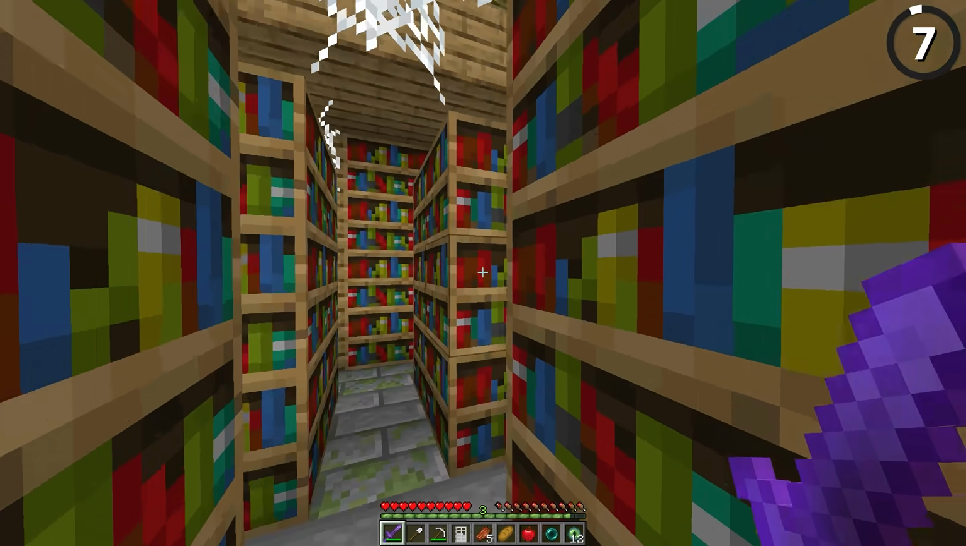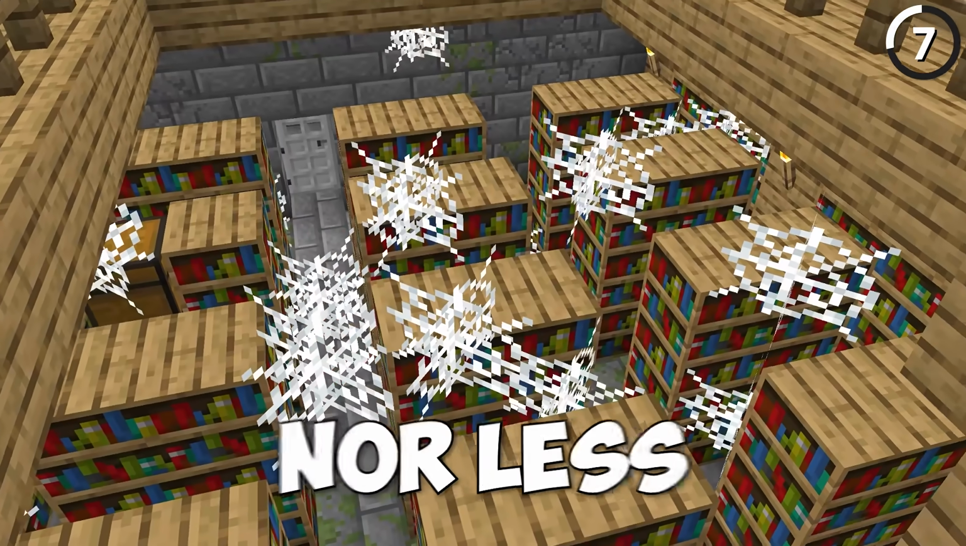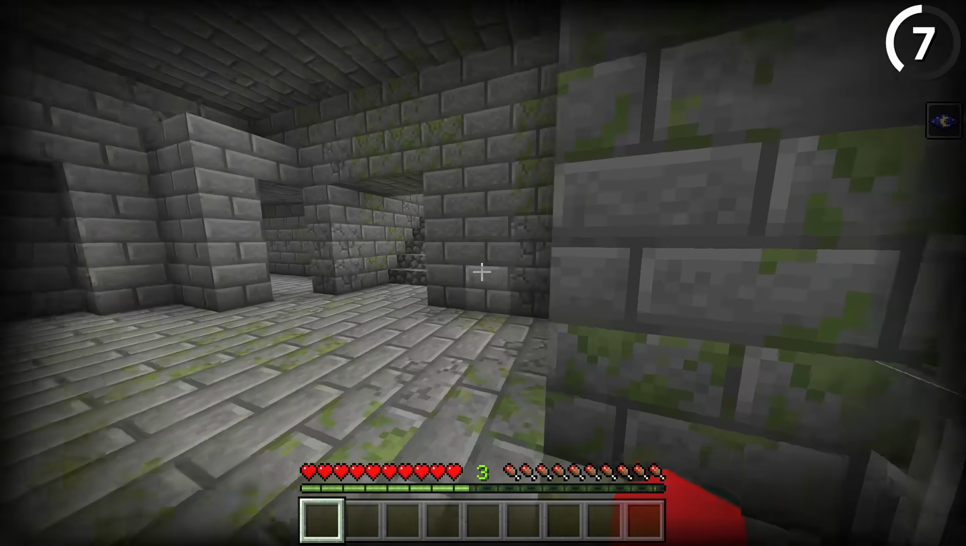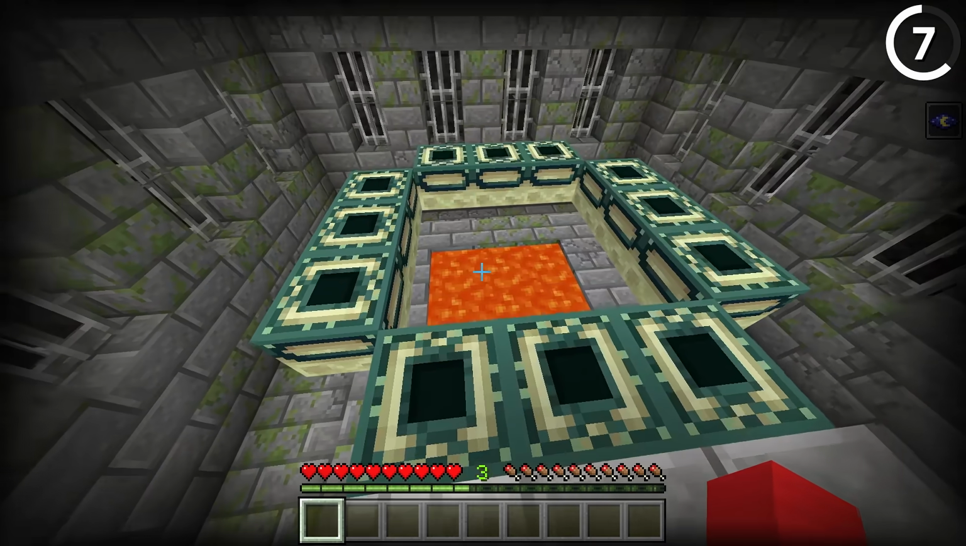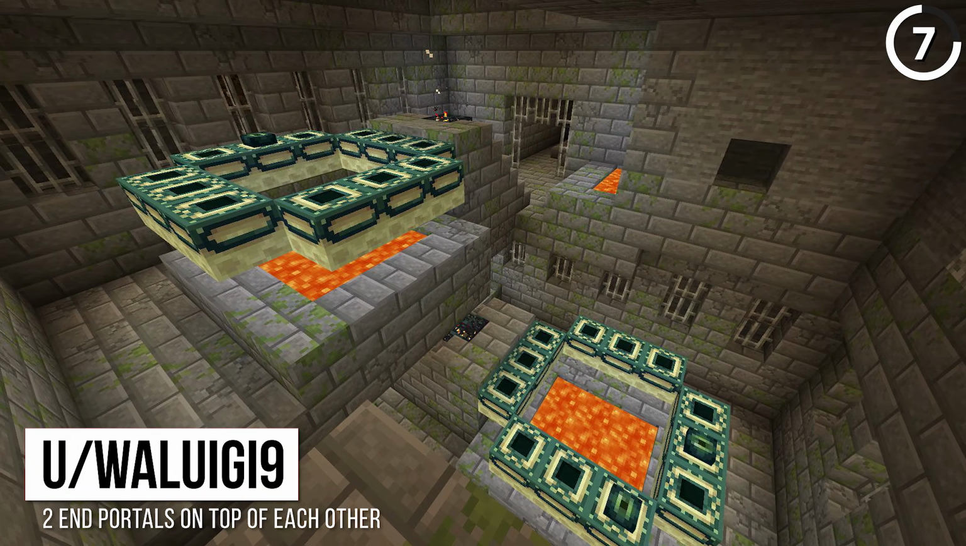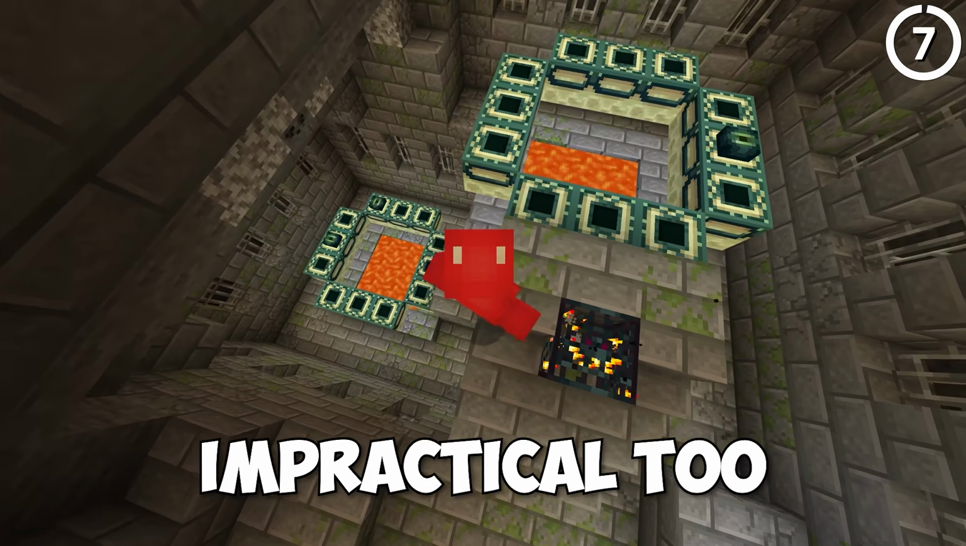In every Java world, you're gonna find 128 strongholds that spawn. That's it, no more nor less. But in Bedrock, things work differently, as a random amount of these structures can spawn, and they'll also spawn in a random way, meaning you might be able to get this site where two portals spawned right next to each other, which is cool, but it really feels impractical too.